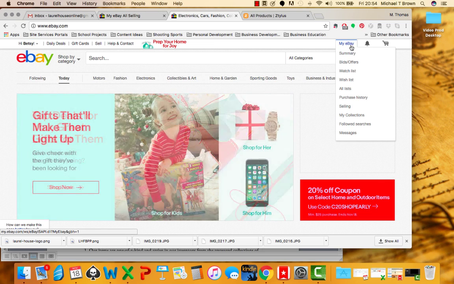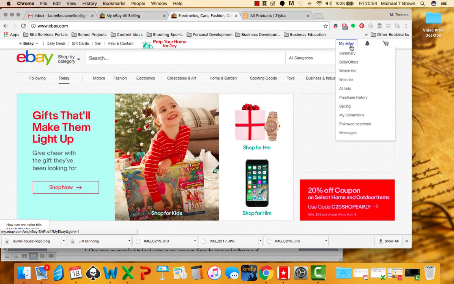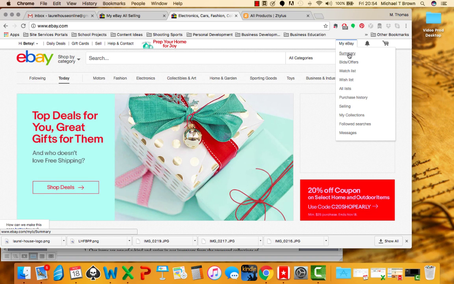Now this option over here, My eBay, shows us a number of different options. We have our summary option, bids and offers, watch list, wish list, all list, purchase history, and selling. These first 6 options in this drop-down menu are characterized by the purchase option inside of eBay. This would be if it was a private individual shopping for different items inside of eBay. What we want to do in this tutorial is go directly into selling.